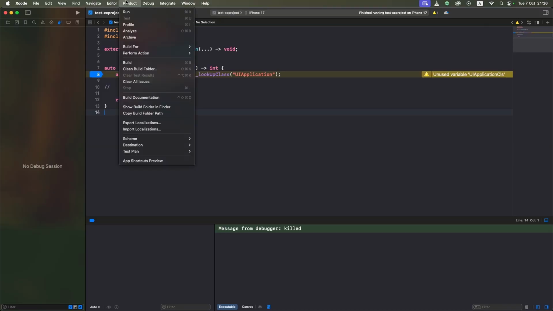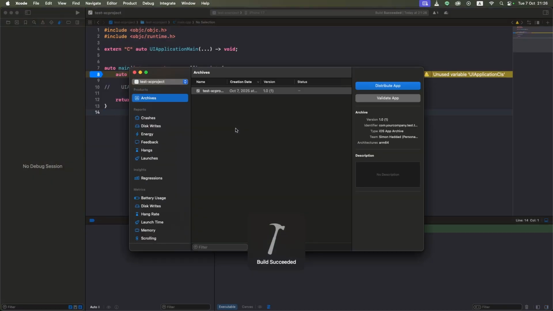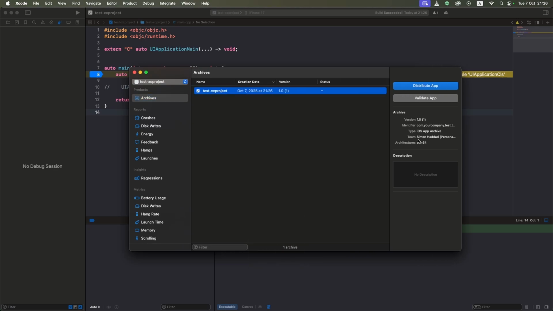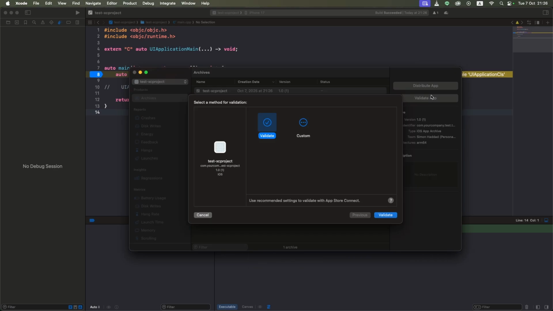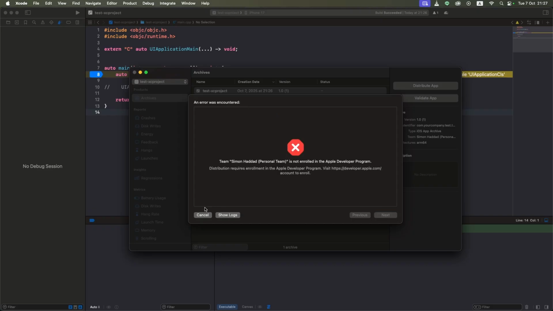Now, what I want to see is if you archive this, what happens? Okay, so we got this. Okay, so we created something. Version is 1.0. Architecture is ARM64. You can validate it. What does this do? Use recommended settings to validate with App Store Connect. I don't think this is going to work because I don't have a developer account yet. Yeah, so don't worry about that.